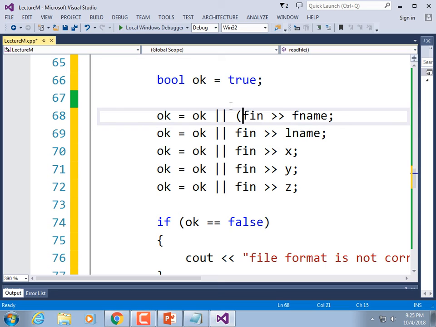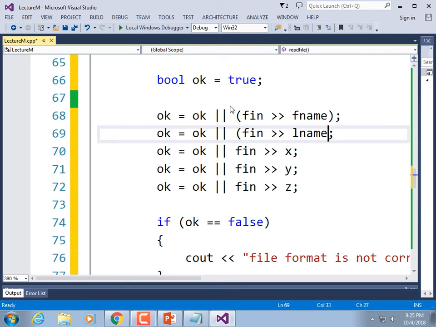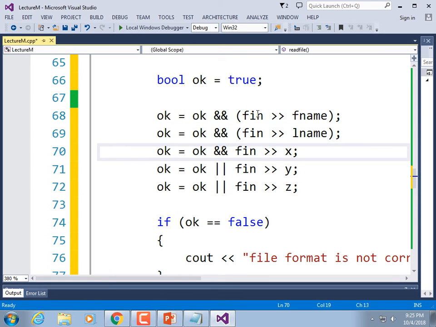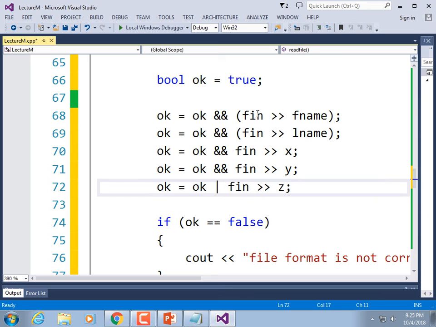I'm going to put some parentheses here to try to make it a little bit clearer what it's doing. So okay is true, right? And then we're going to use or to put the result of this. And if this is true, oh, I better make that and. Both sides have to be true. We want the reads to succeed. So change all those ors to ands.